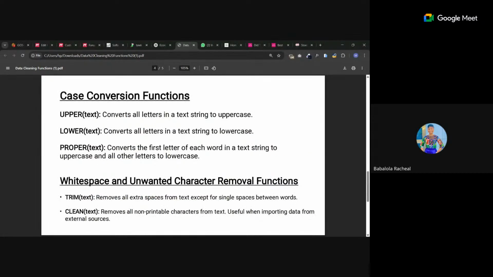So the next one is case conversion functions, which are upper, lower, proper. Now, if you check our data set, the client column, I think everything is written in capital letters. So if you want to change everything to small letters, you use lower. Then if you want to change everything to proper, that is, you should start with a capital letter and the others should be in small letters, you use proper. You understand?